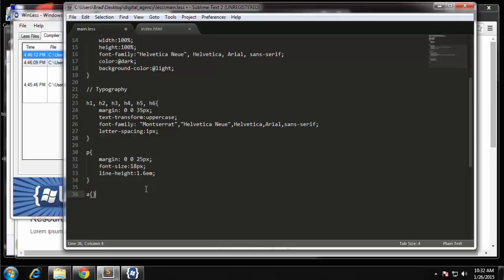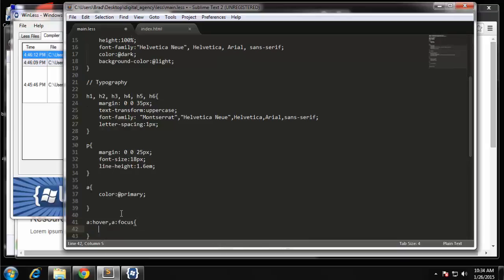Okay, now the links. The color of the links is going to be our primary color. And let's see what else. And that's all we're going to do for now for the links. Let's do the hover state. We'll do hover and focus. And I just want to take away the underline, so we'll say text decoration is going to be none.